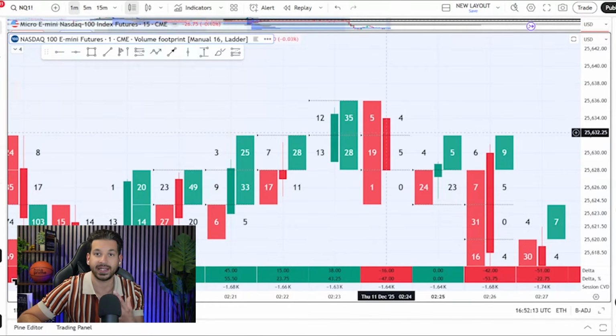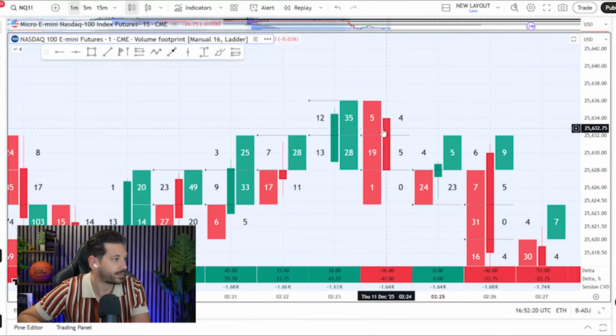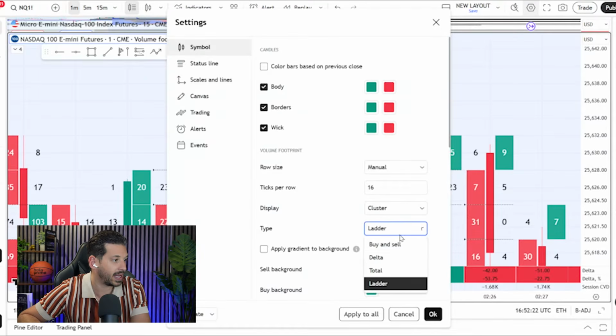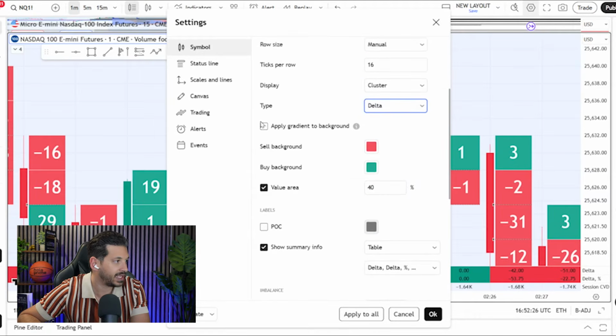Now, everyone likes to use the footprint a bit differently. I personally like the delta, and the reason I like the delta is because it just shows me the difference, and that is kind of what I look out for. Okay. So I use the delta and then apply gradient to background. Now your footprint at the moment will have a different kind of gradient color, right? Darker color will be, you know, bigger contracts, more contracts, lighter color will be less.